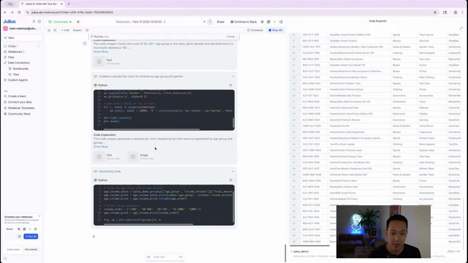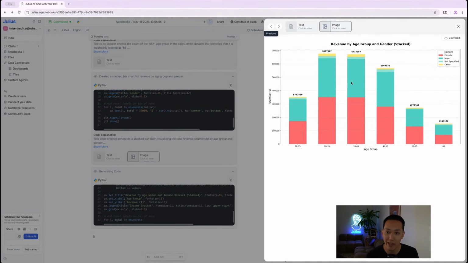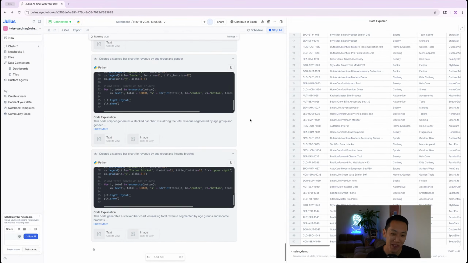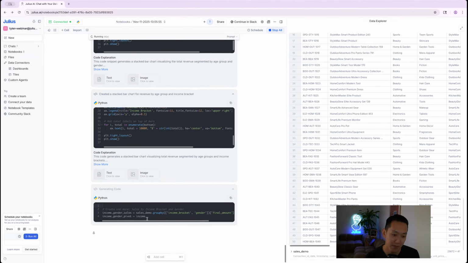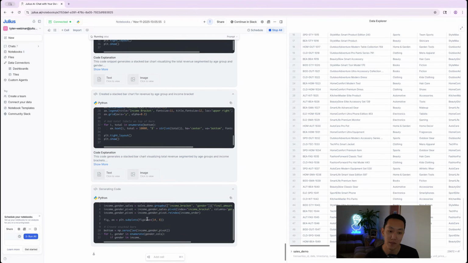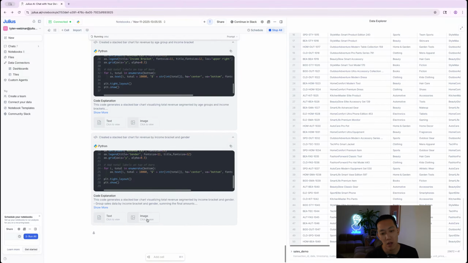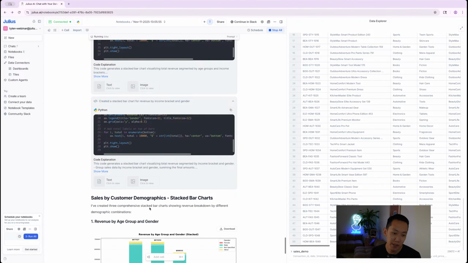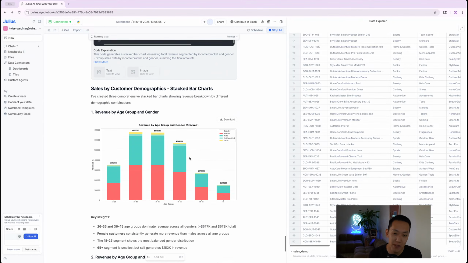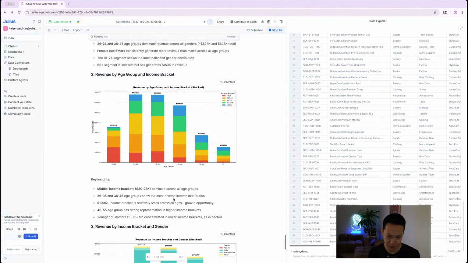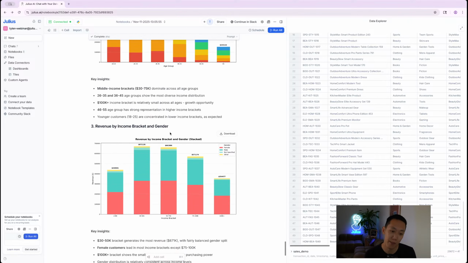All right. Again, I'm just going to click in there and take a look at what it's doing. Yeah, it's a stacked bar chart, just as I expected. All right, so here we go. So it's sales by customer demographics, and this time it just gave us a stacked bar chart, again, by breaking down by age group and gender, age group and income. Well, I like this chart. It's a nice one. Then also revenue by income bracket as well.